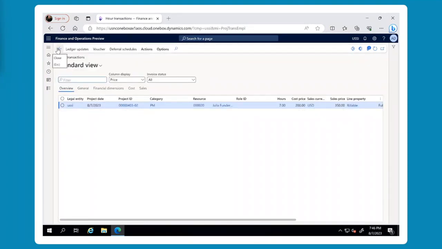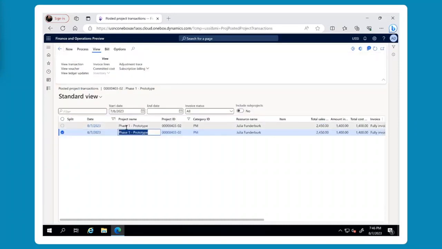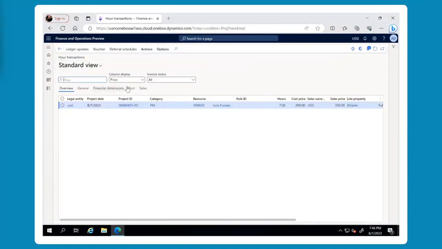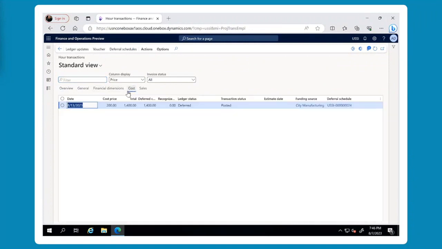We'll take a look at how we can recognize revenue and cost based on those. But one of the things I want to take a look at here as well is if we take a look at that transaction, we can take a look at the sales and the cost tabs, and we can see we have deferred costs of $1,400 now. And we'll also see a link to the deferral schedule on that particular line. So this one is 24. On the sales tab, you'll see as well, we have a deferral schedule, and you'll see that we have a deferred amount of $2,450.